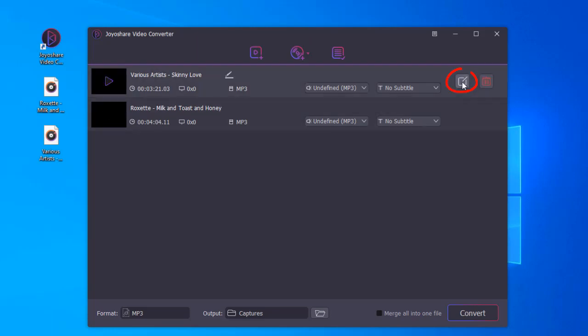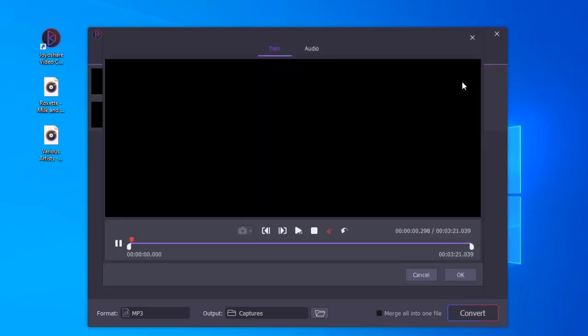You can also click Edit icon to edit your MP3 music if you need. Trim your audio by moving the trim marker. Press scissor icon to confirm.